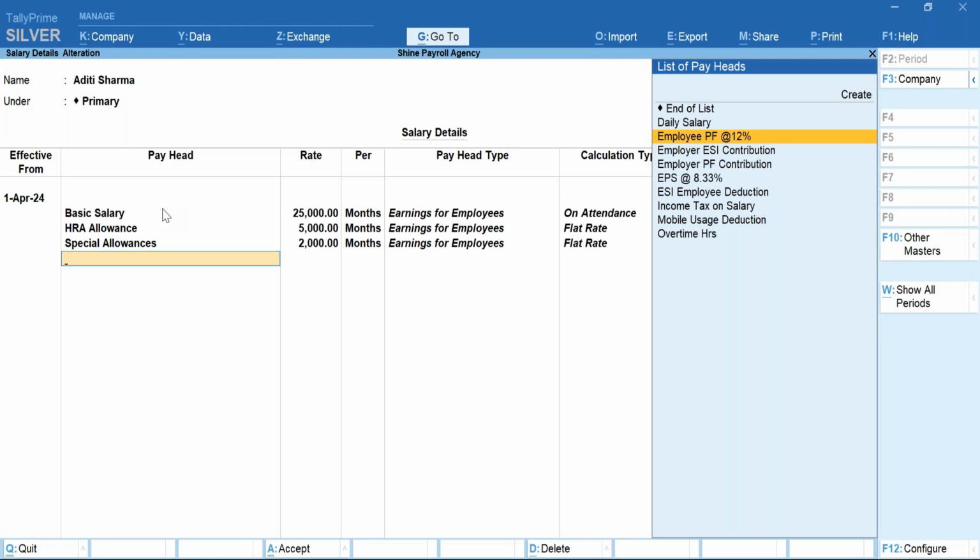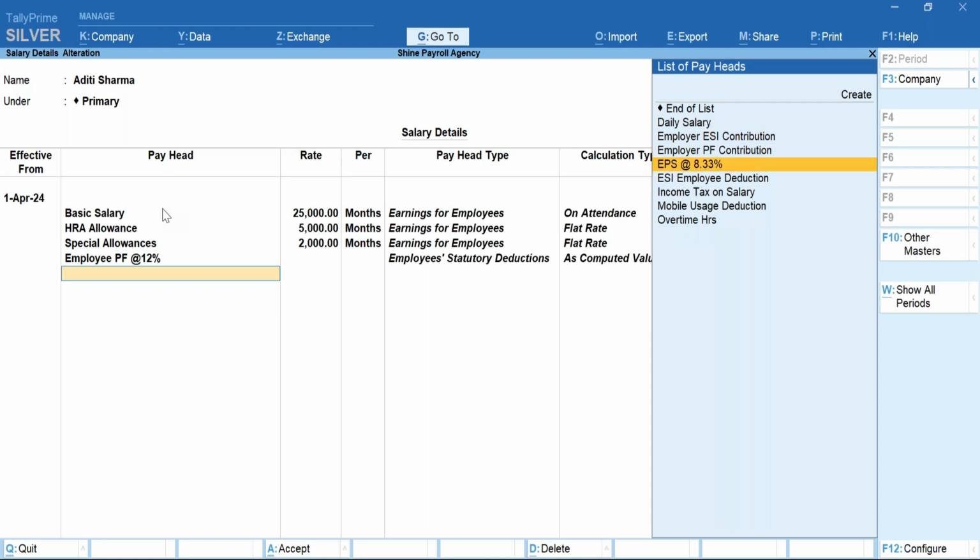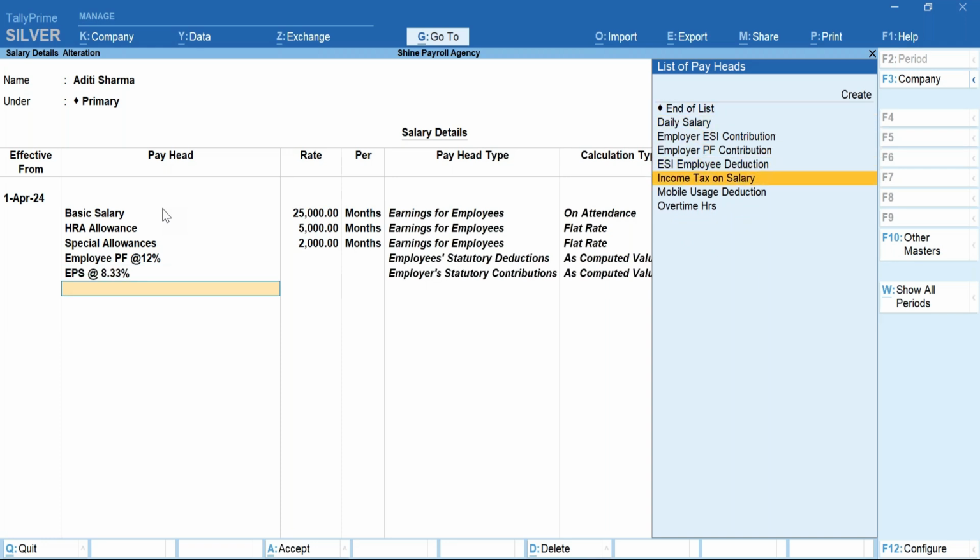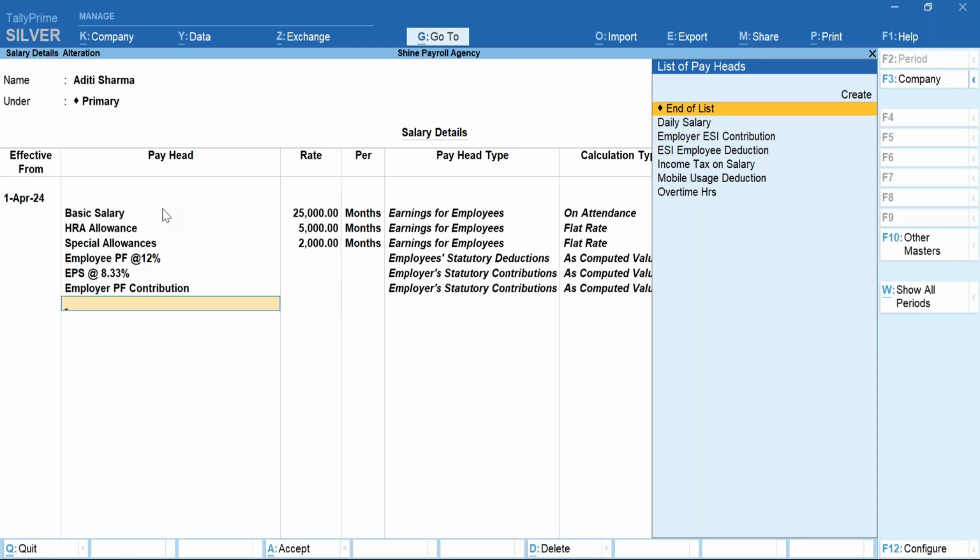So next I'm taking my statutory deductions. First I'm taking employee PF, then the pension account, which is contributed by the employer, that is Employee Pension Scheme. And next, whatever the employer is going to contribute for the PF, that is 3.67%, that particular pay head I'll be selecting. And also in case the ESI is applicable. Basically for this employee, I'll not be selecting ESI because the earning is more than the eligible amount. So I'm not going to select the ESI here.